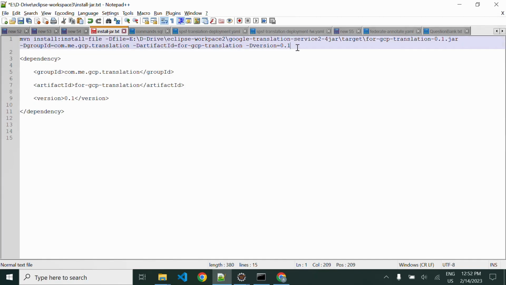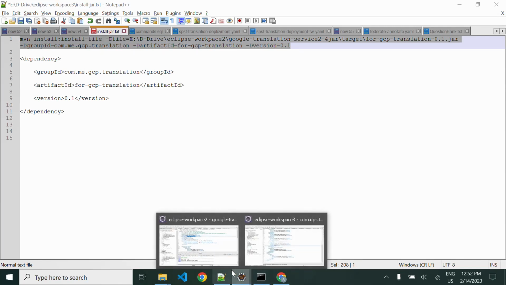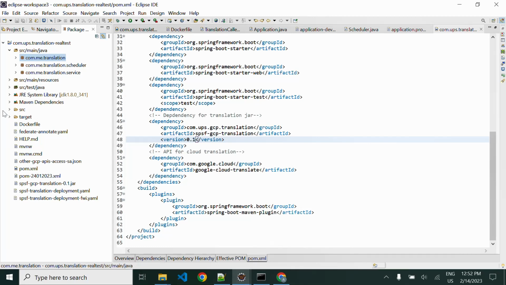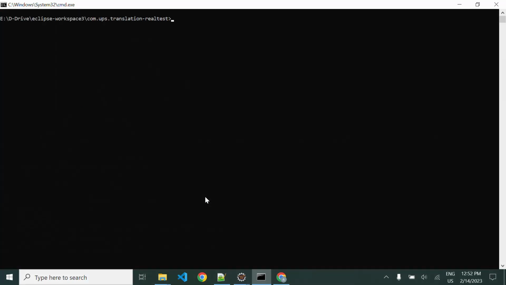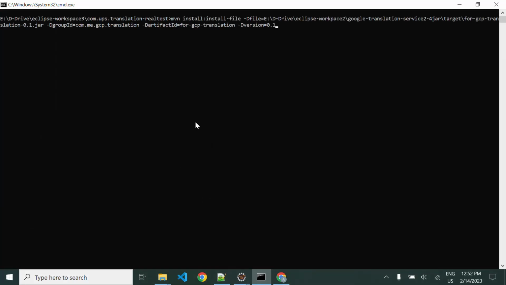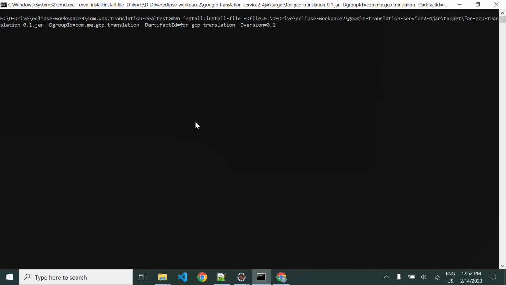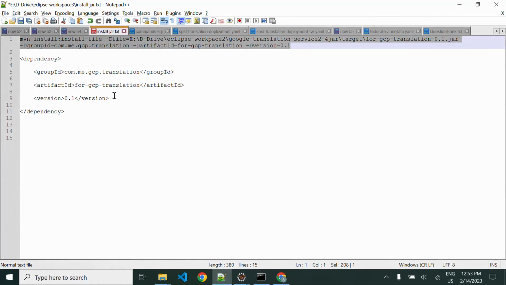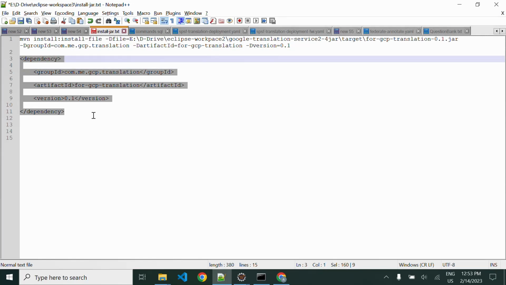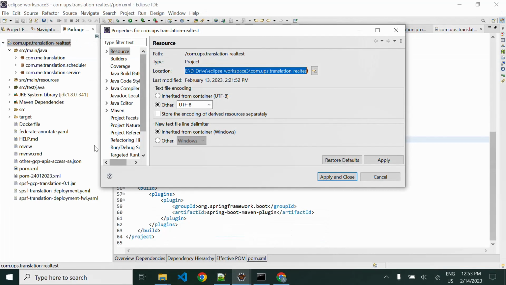So let me copy this command. Go to the location of your target project where you would like to install that cloud translation jar so that you can get multi-language support. You can copy the location of this project. By the way, I have opened this location already here in command prompt. Just paste that command, run install, build success.